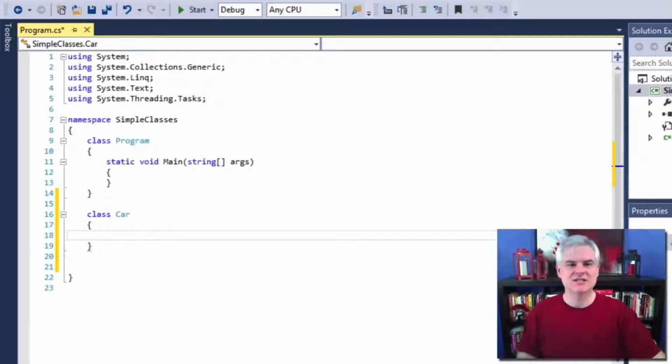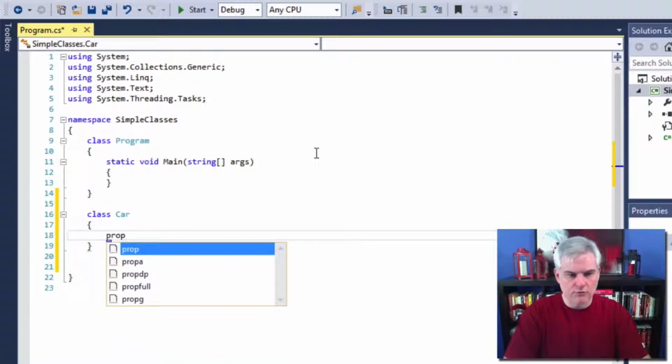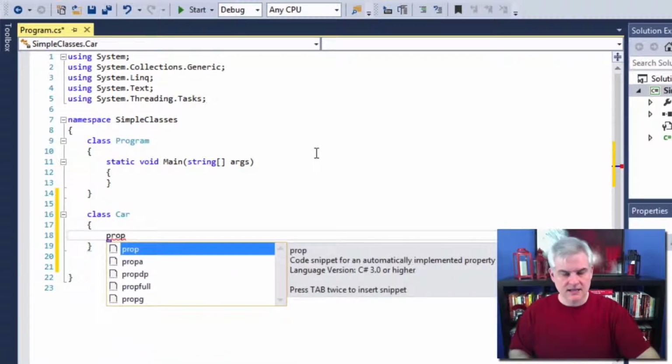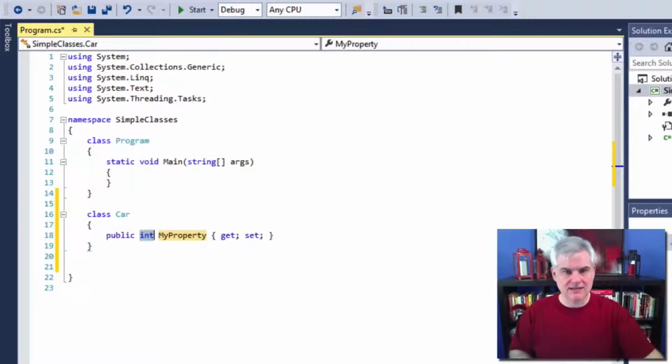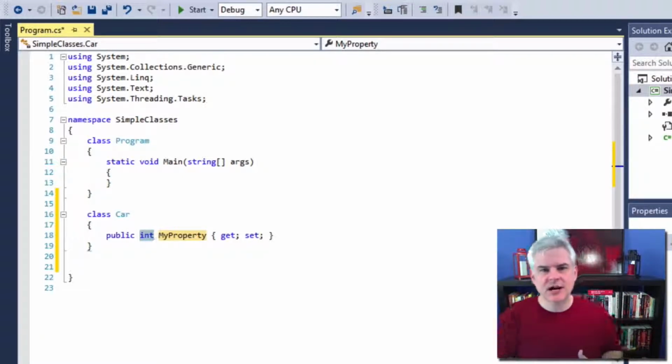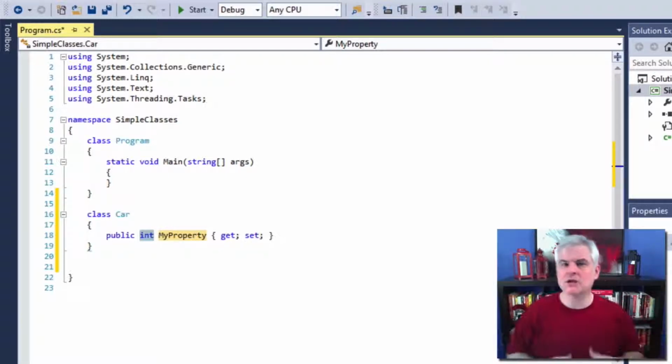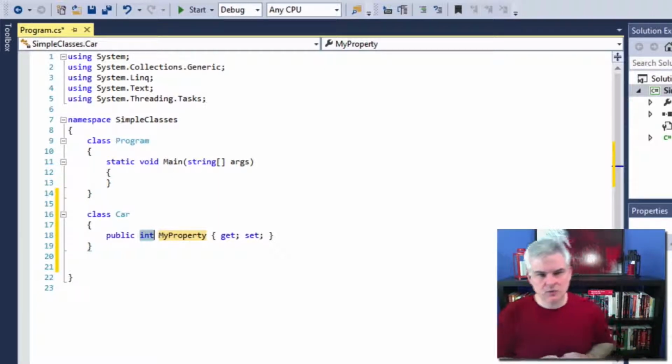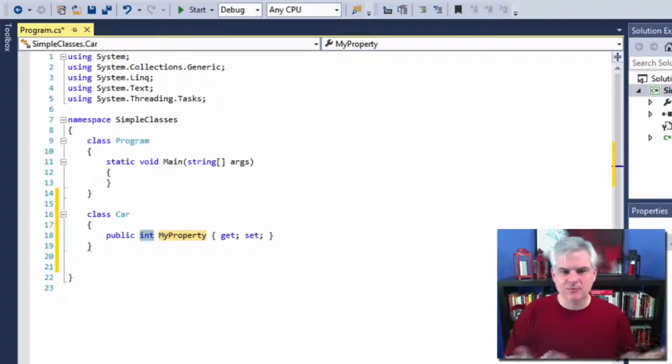All right. So what we want to do is make sure the caret of our mouse is positioned between the opening and closing curly brace of our car class, and then type the word prop. You can see it finds it in IntelliSense, and then I'm going to hit tab on my keyboard. So I hit the tab key twice. When I do that, this prop-tab sequence fires off a macro, I guess you could call it, in Visual Studio, called a code snippet, and it creates that line of code that you see on screen. Notice that the word int is highlighted in a bluish green color.